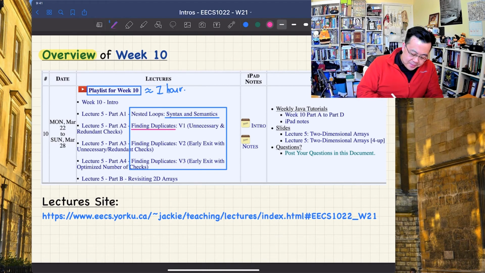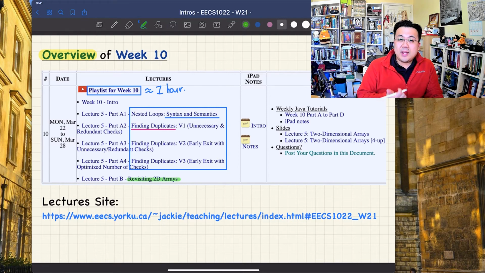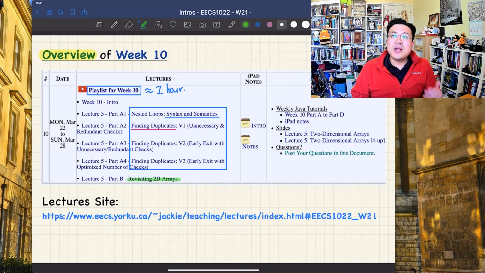And then for the final part, I actually talk about revisiting two-dimensional arrays. What I meant here is, in your week number 10 and 11, you actually got assigned your weekly Java tutorial videos, and those will build complete examples for you to learn about the syntax, examples and also semantics for two-dimensional arrays. So in the lecture for this part, I just want to show you what you got in the slides and revisit some important points. And then it will be really up to you to go over the slides yourself.